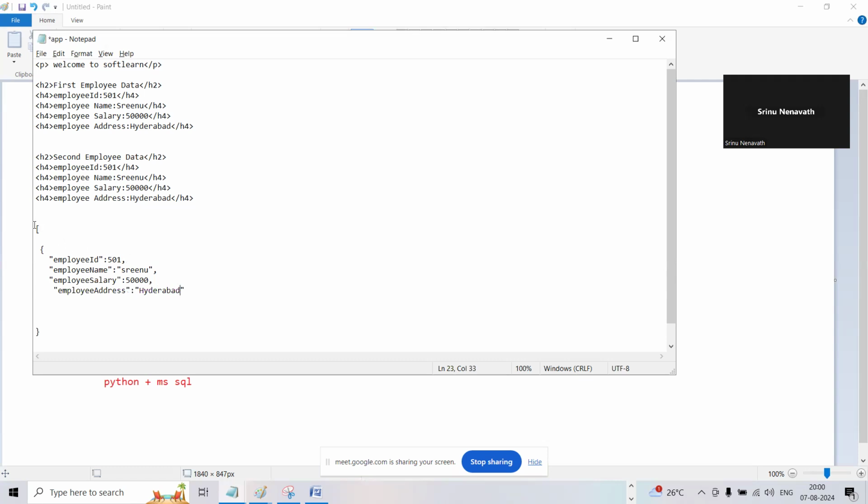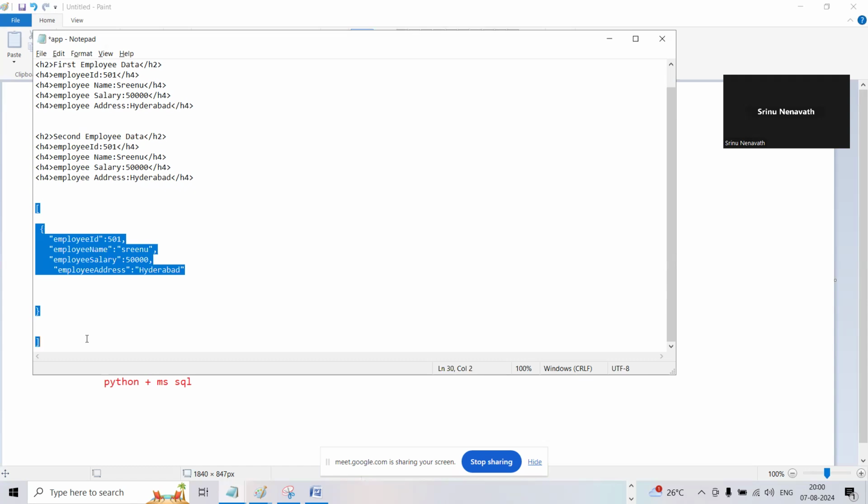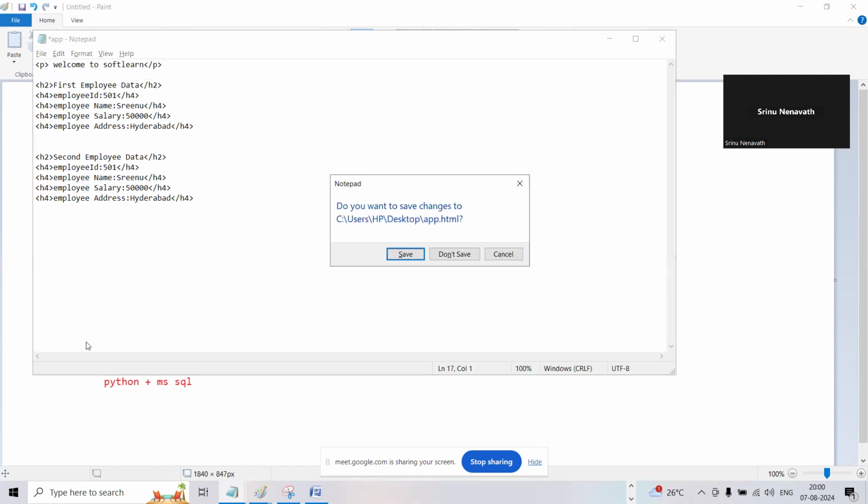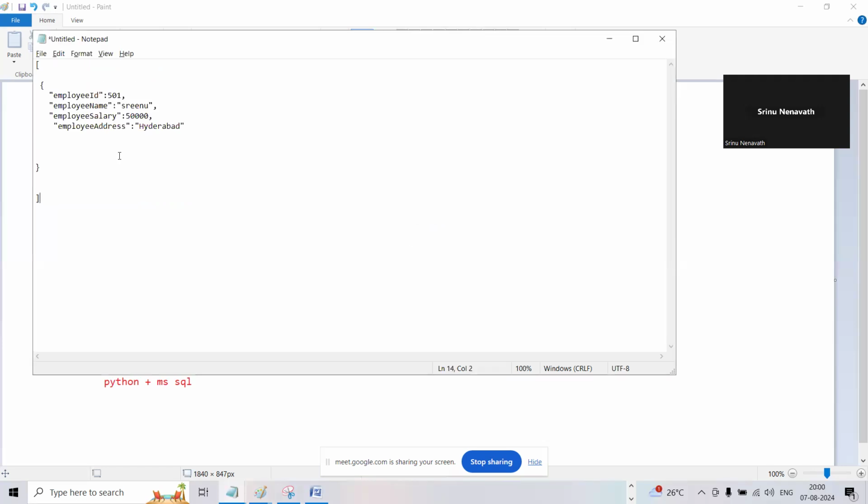Guys, this is the way we can create JSON data. Control X, Control N, save, Control V. See, this is one user data, guys. If you require one more employee data, what should I do? You can copy it and use it for the second data, then comma, and this is the second data, guys, second employee data. You can change the values, guys.